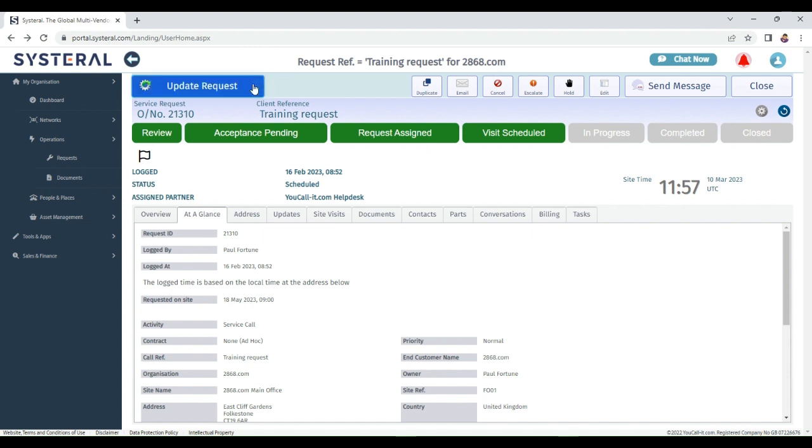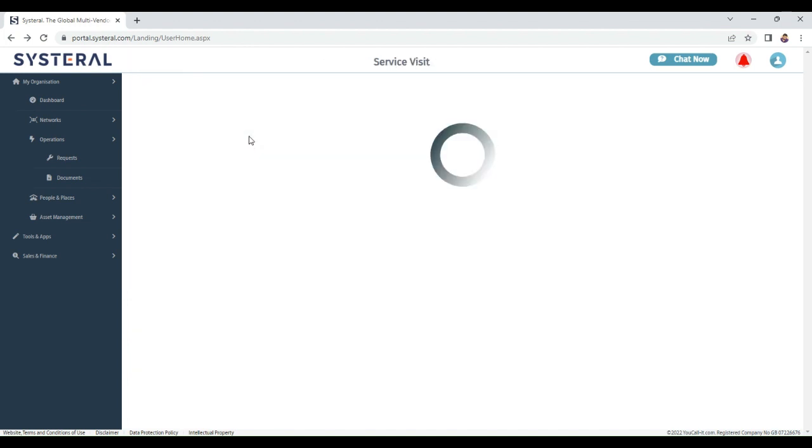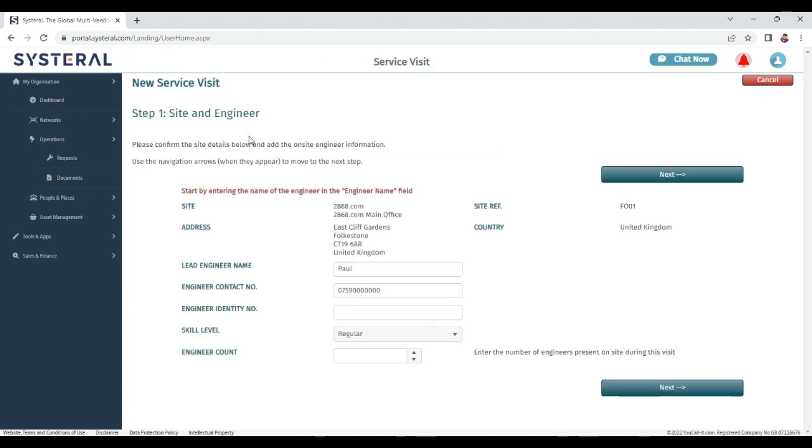What you then do is you need to add the visit report. Now, again, the engineer should be able to do this through the link that was emailed to them or directly on platform, update request, add visit. Now, this is one of the longer processes on the Systeral platform, but it's very important that it is. This is what captures all the necessary information so that any questions later can be answered. If there's any queries around billing or invoicing or whatever, a good visit report will solve all of those.